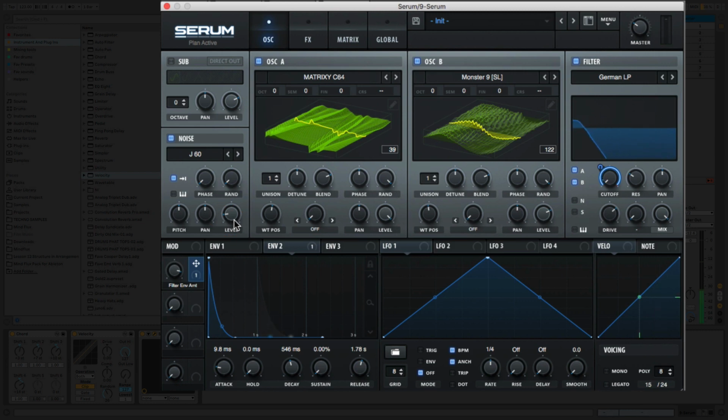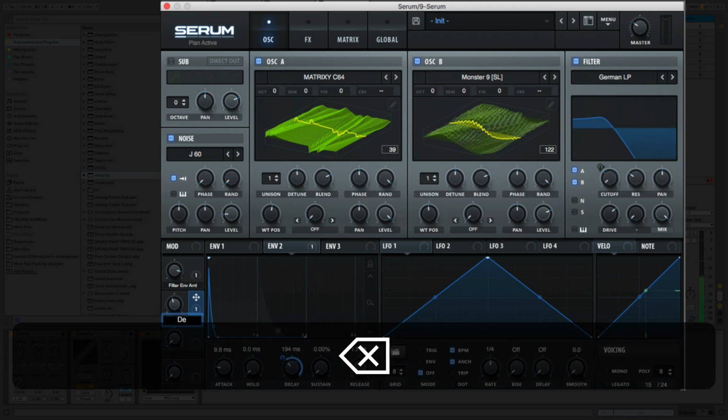Okay, so I also want to set the decay to a macro so I can adjust that a bit easier than having to go into the actual envelope. So that is the decay.